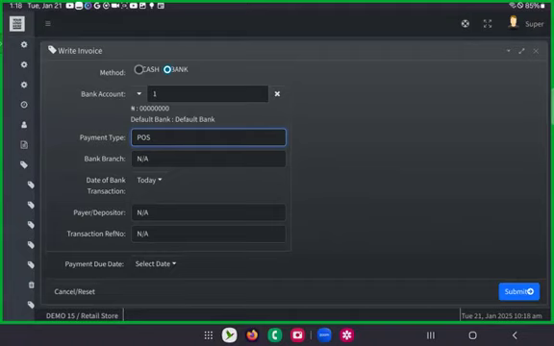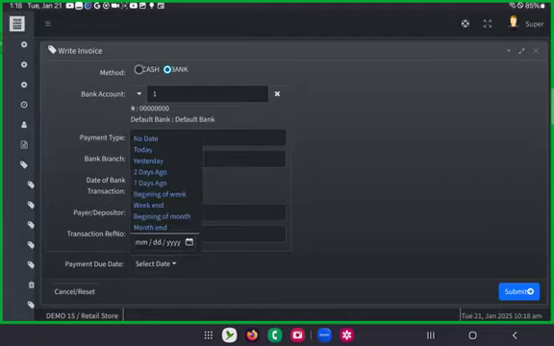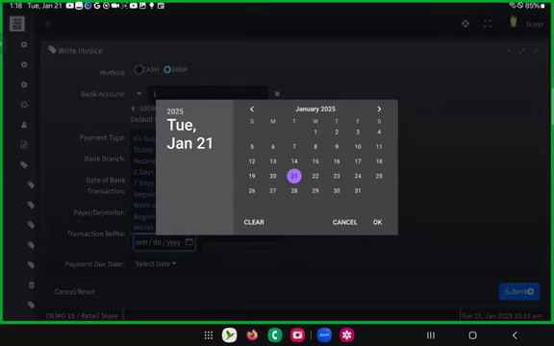But remember that this date of bank transaction should be the exact date that the monies hit your bank account. Okay, then payment due date only applies to people who are buying on credit. If I select this payment due date, I can tell the system that this person has planned to come and balance out, as in pay the balance, in 1 week's time.